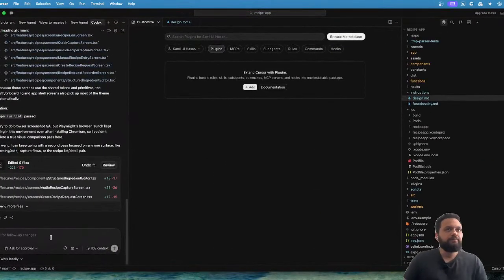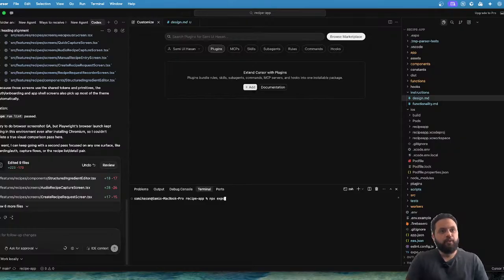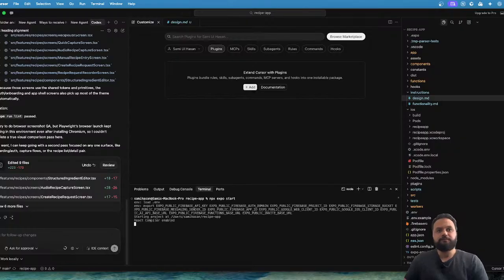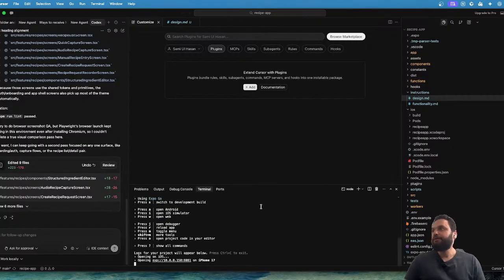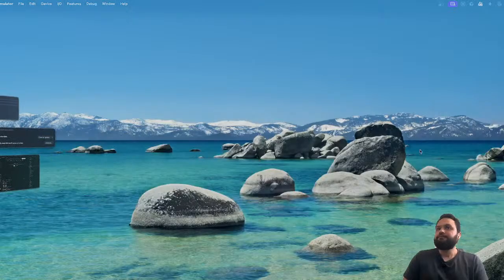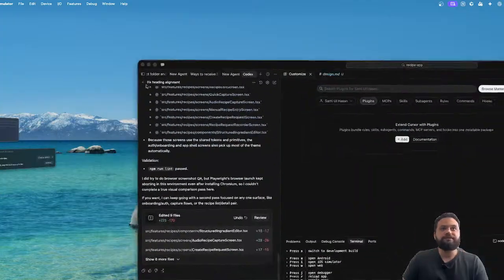Let's just pull up the simulator. So we're gonna do npx expo start. That's gonna push open the iOS app simulator, and we're gonna start working through that, making changes. Hopefully Super Whisper works better today, and it's gonna allow us to do a lot of this quickly.